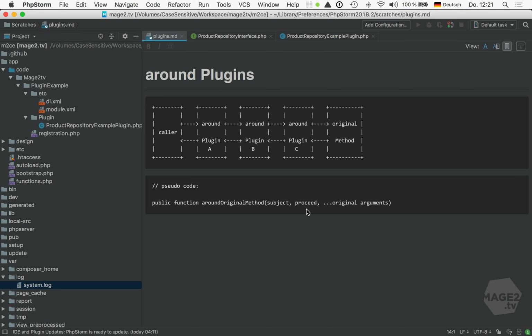If the plugin doesn't call proceed, then the original method and any plugins with a greater sort order will not be called. This might be useful, for example, to implement a caching wrapper. In most cases, however, plugins do call proceed. Because it's so important, I want to repeat that one more time. If the around method doesn't trigger proceed, any plugins further down the execution chain and the original method will be short-circuited.